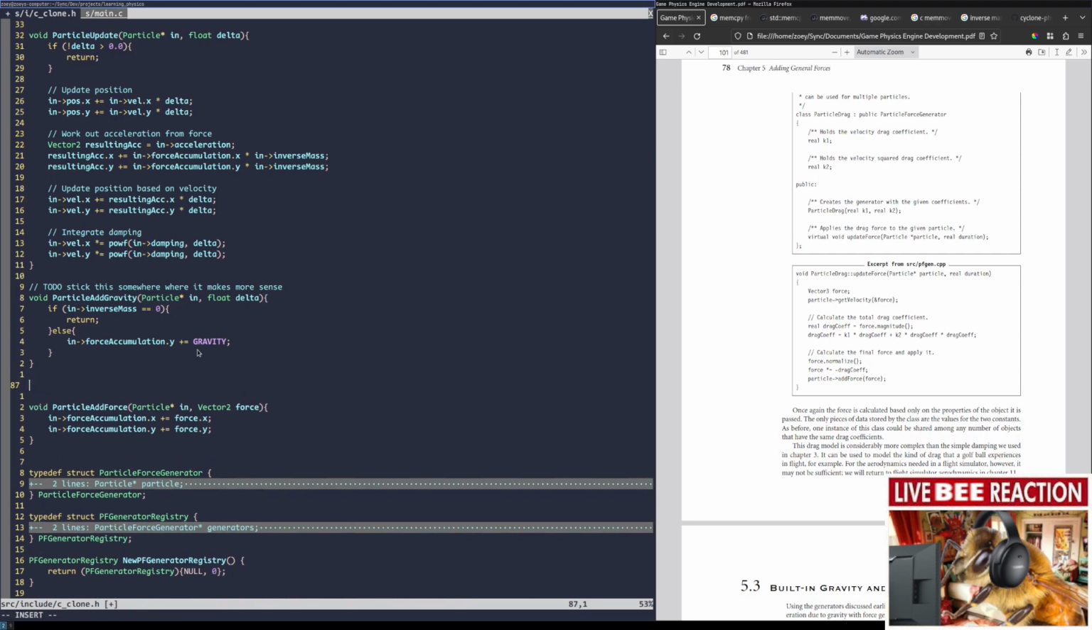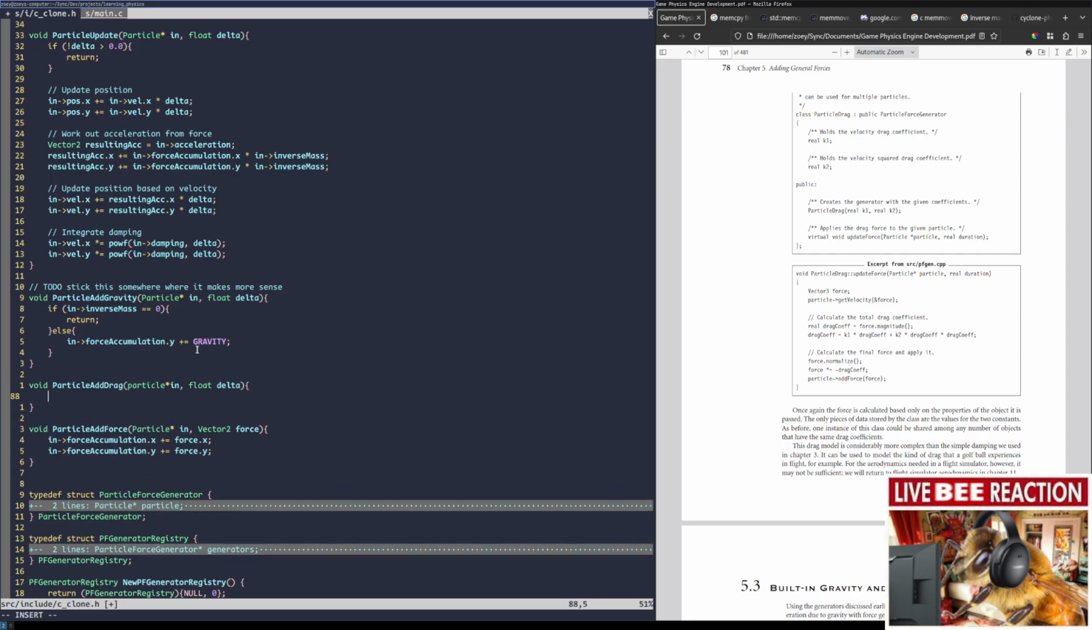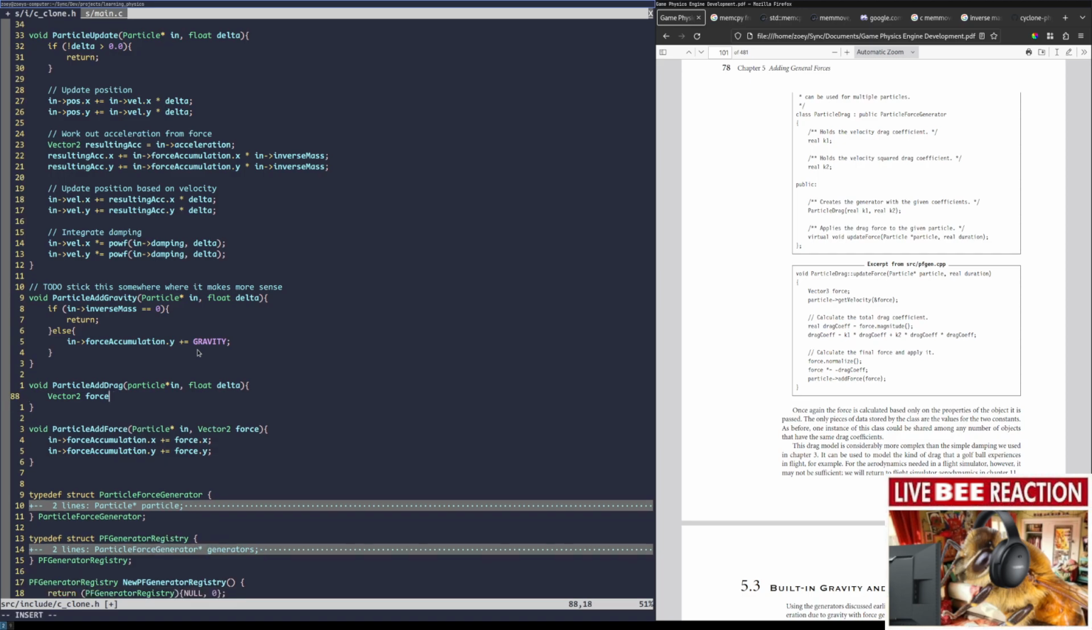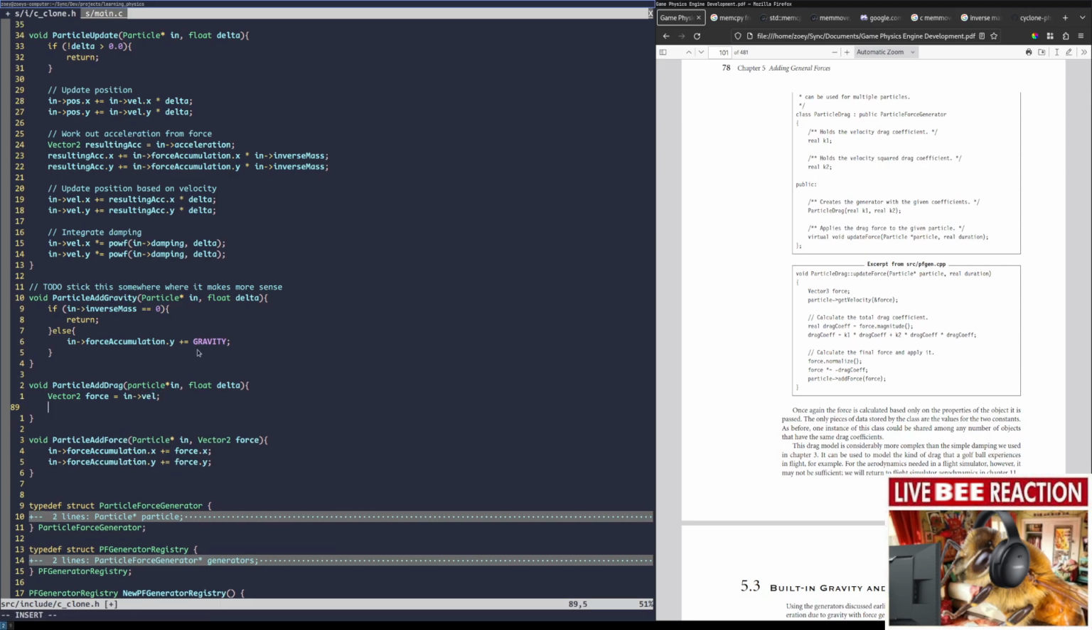Not that. Particle, add, drag, particle, in, delta. In this book, it calls delta duration, which is weird. Force. Good velocity force. That's so dumb. Why would you have a function to give velocity when you can just go vector2 force equals drag. That doesn't make any sense.